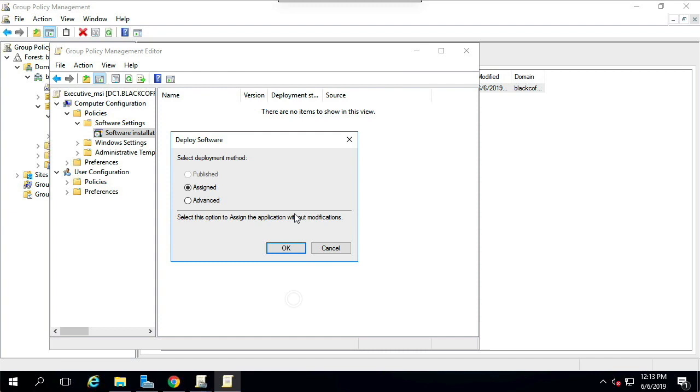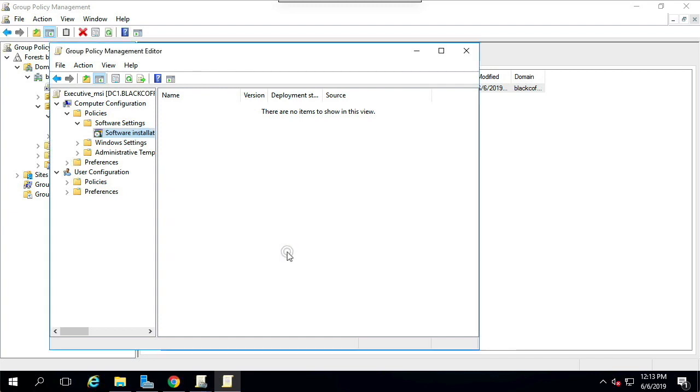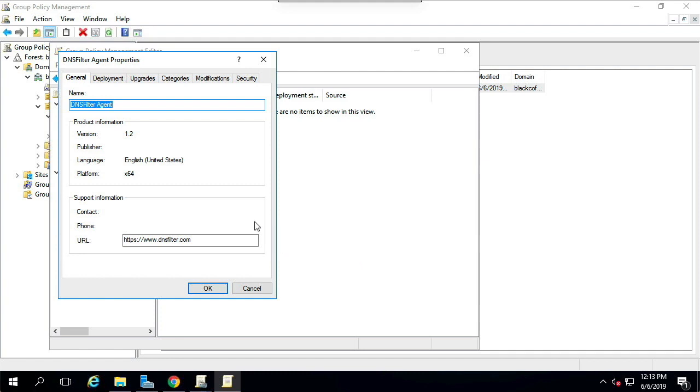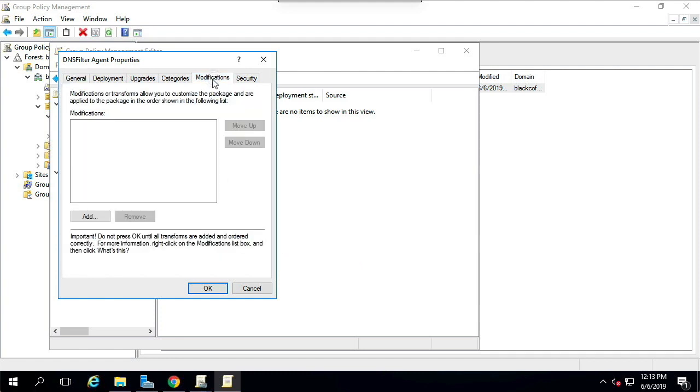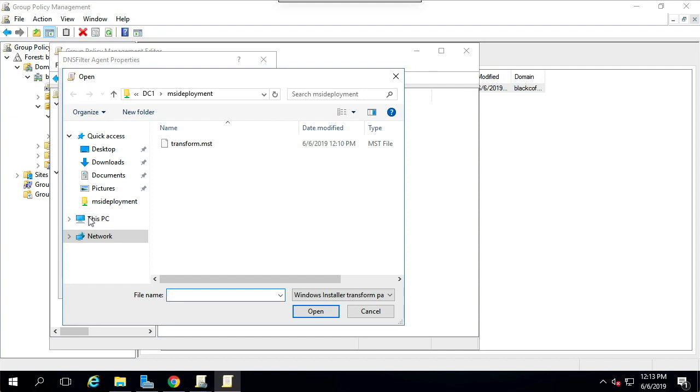Once that's done, I'm going to select Advanced for the deployment method and hit OK. Now I'm going to go to the Modifications tab. From here I'm going to click Add. I'm going to navigate to the Orca transform file this time and add it.